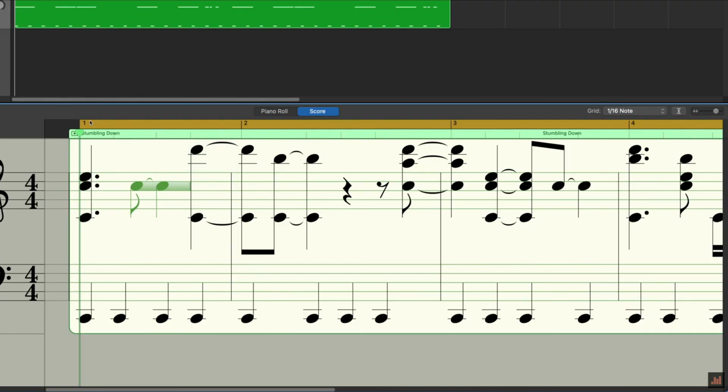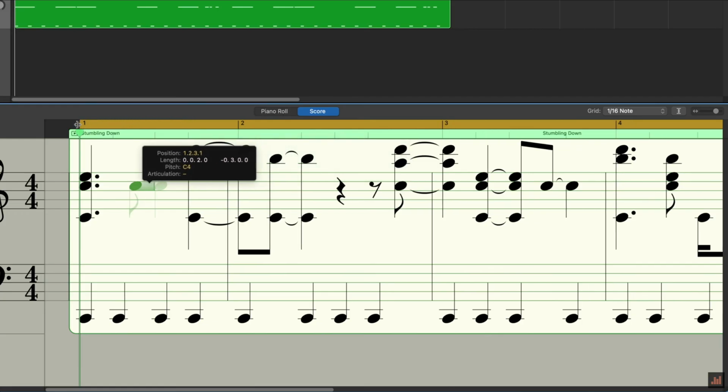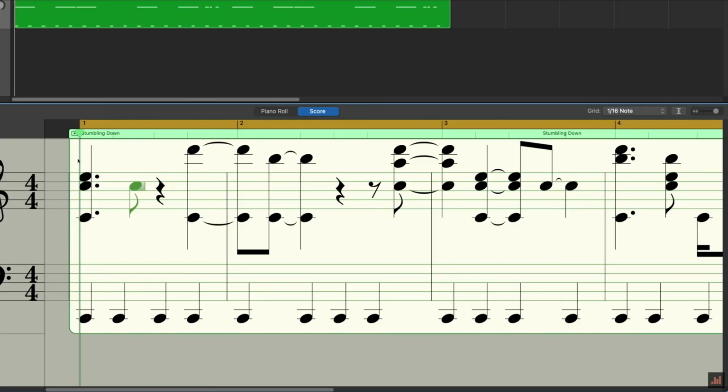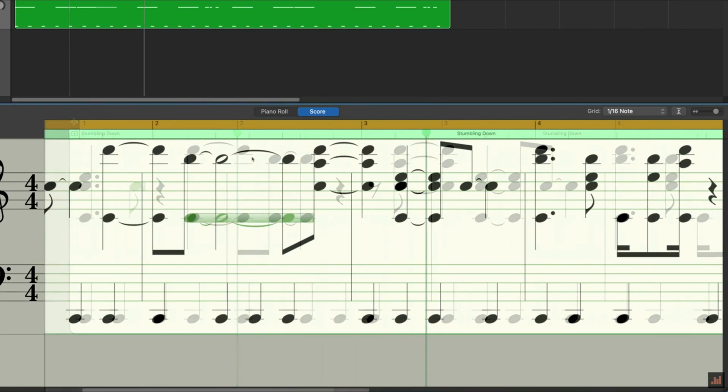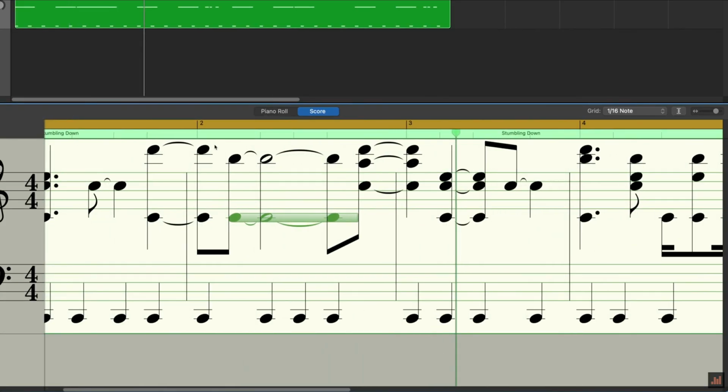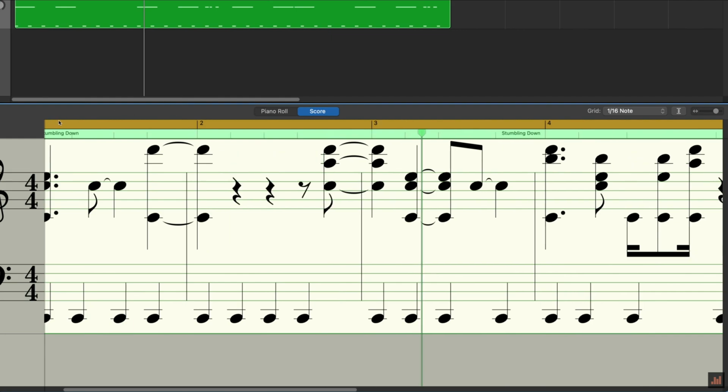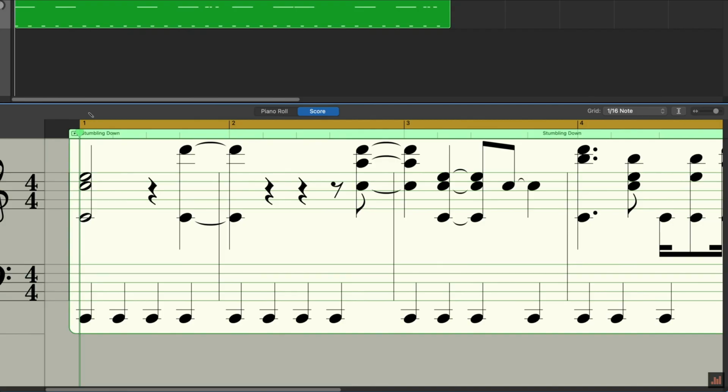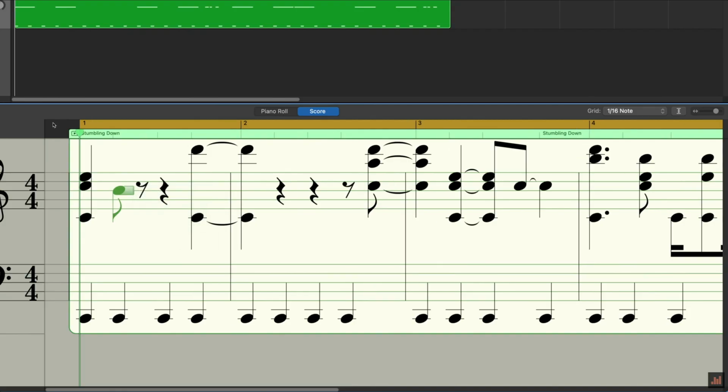You can edit, add, and remove notes in the score view the same way you can in the piano roll. If I click on this note to select it, I can then lengthen or shorten the note by dragging and dropping. With a note selected, I can hit delete on my typing keyboard to delete it. And if I hold the command button on my typing keyboard, my pointer changes to the pencil tool and I'm able to add notes here as well.